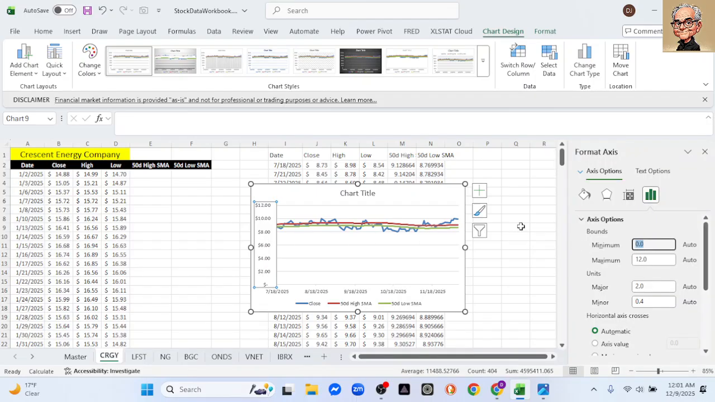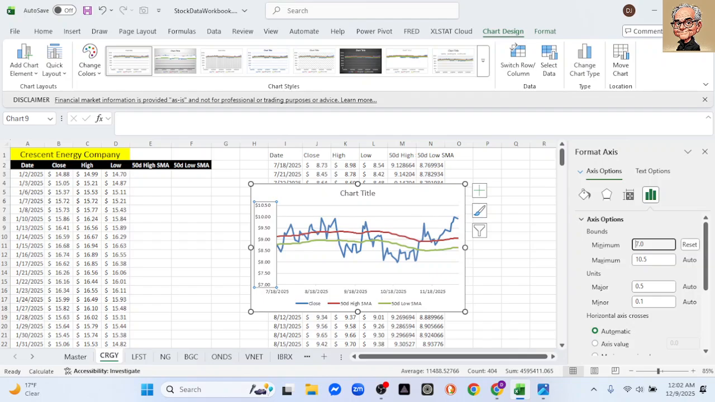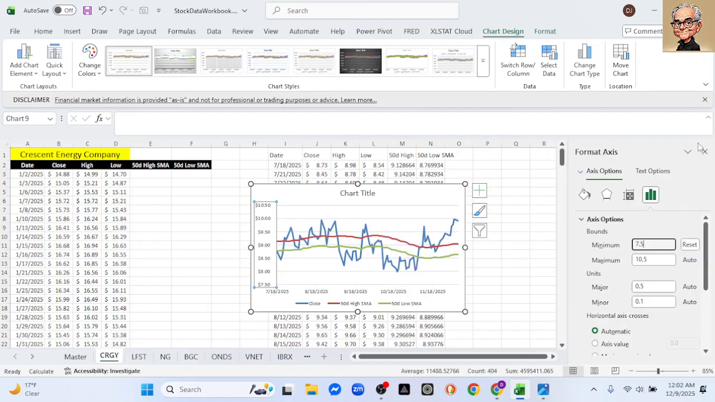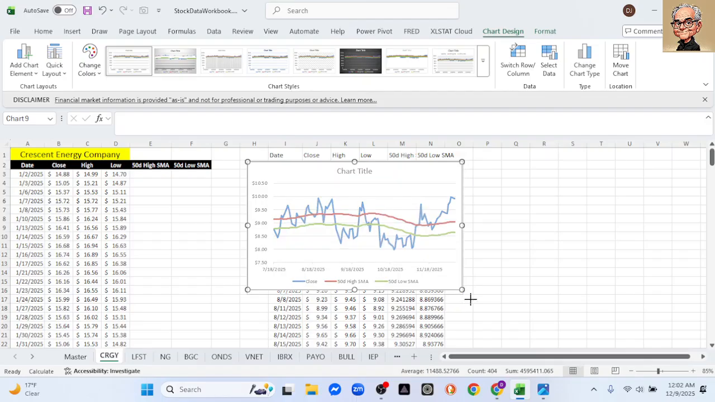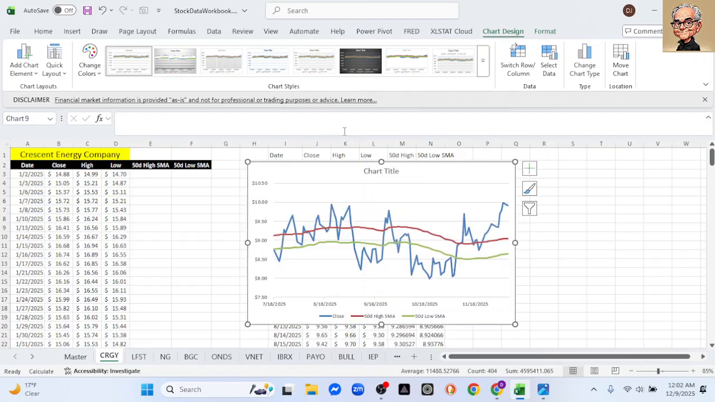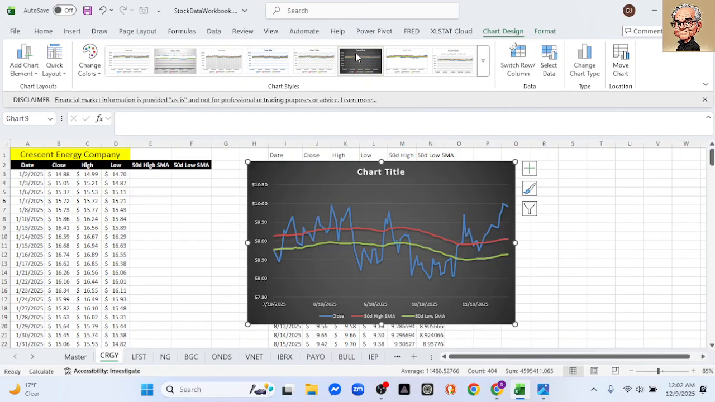Let's change this to 7, I guess. Okay. Let's say 7.5. Okay, good. Now with a single take command, we're able to narrow down the data, okay? Let's do this. So again, the average 50-day high and the average 50-day low, and there's our channel, okay?